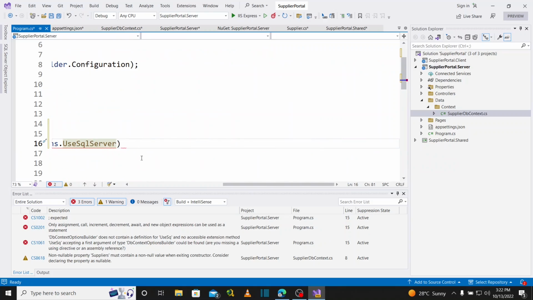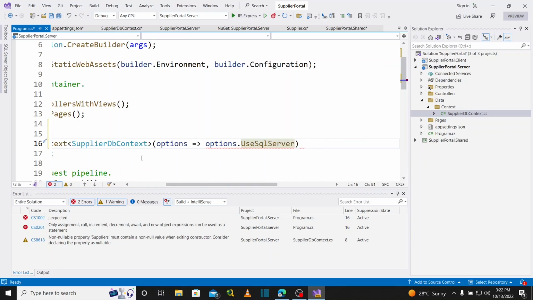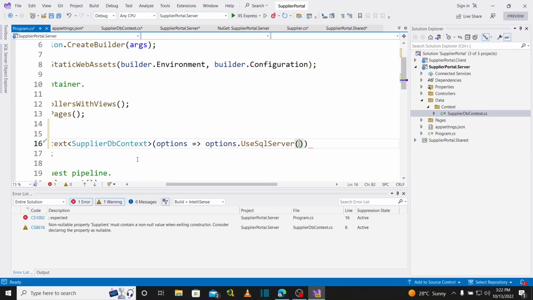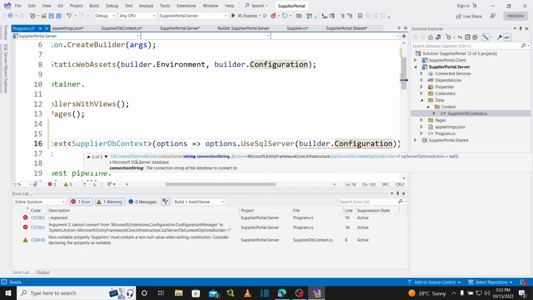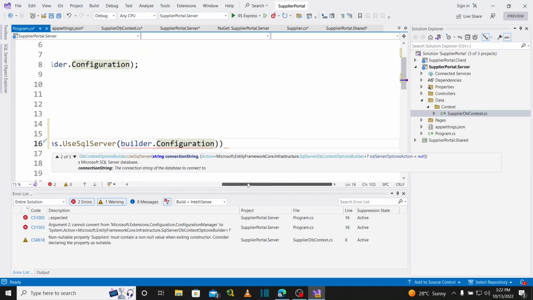So we want to use SQL Server. If you remember, we added SQL Server as our provider in the NuGet packages, right? And here, where are we going to get the SQL Server? So we're going to use a builder again. The builder has what we call a configuration that will give us access to things in that appsettings.json. And lo and behold, we've got GetConnectionString.